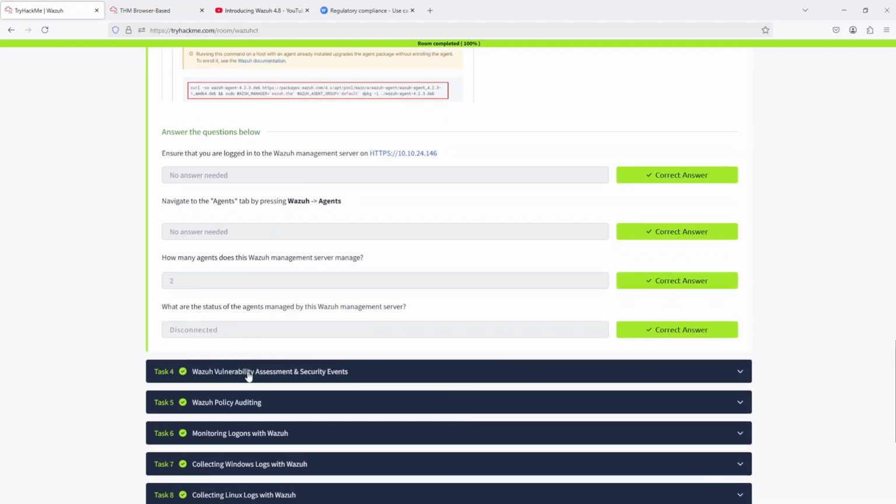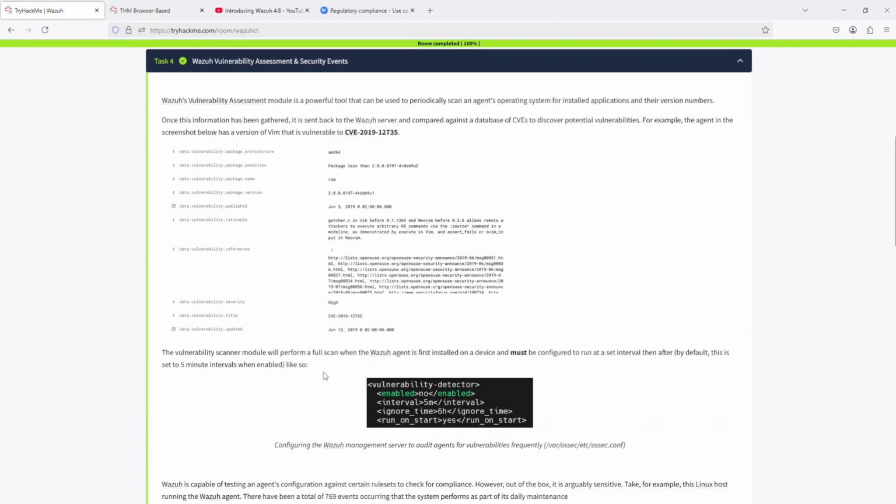Let's proceed to task 4, Wazuh vulnerability assessment and security events. Wazuh's vulnerability assessment module is a powerful tool that can be used to periodically scan an agent's operating system for installed applications and their version numbers. Once this information has been gathered, it is sent back to the Wazuh server and compared against a database of CVEs to discover potential vulnerabilities. For example, the agent in the screenshot below has a version of Vim that is vulnerable to CVE-2019-12735.